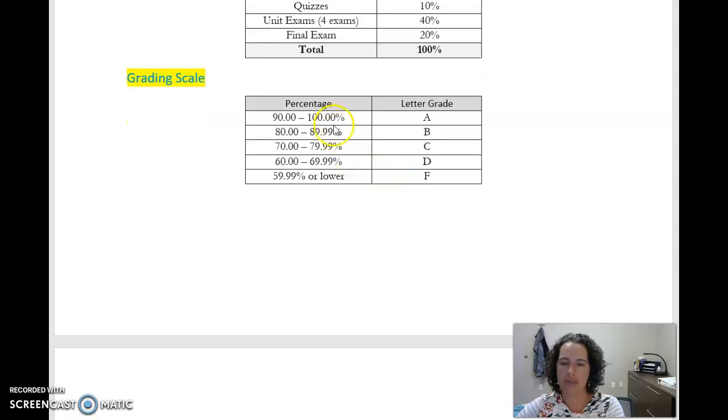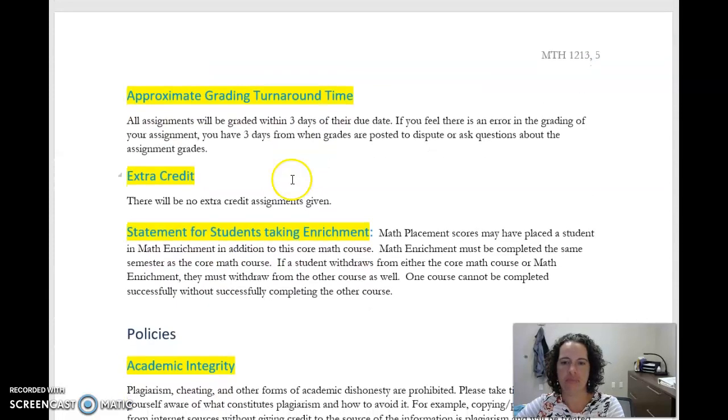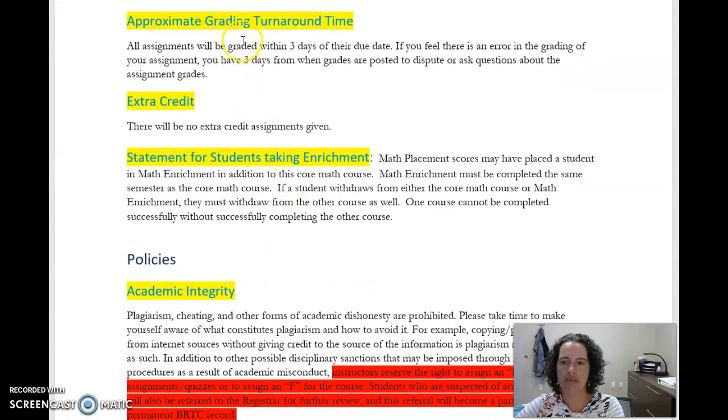The grading scale is pretty standard, but I did want to point out that 89.99 is still going to be a B. Okay, if you want an A in the class, it better start with a 9.